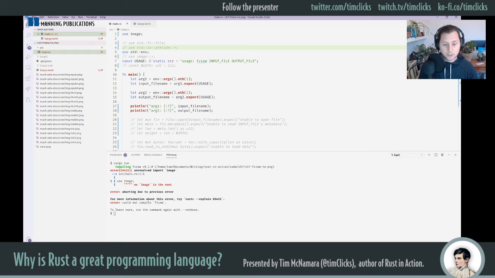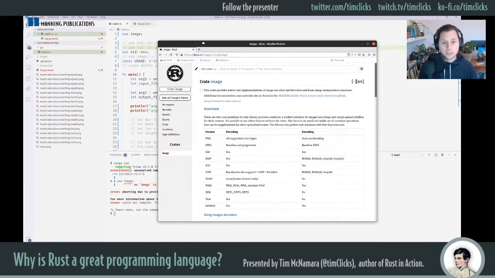But I want to show you what it is that I'm doing. So what I'm trying to demonstrate here is that Rust has a very, very rich set of third-party libraries that you can call on. And the one that we're going to call on is this thing called image.